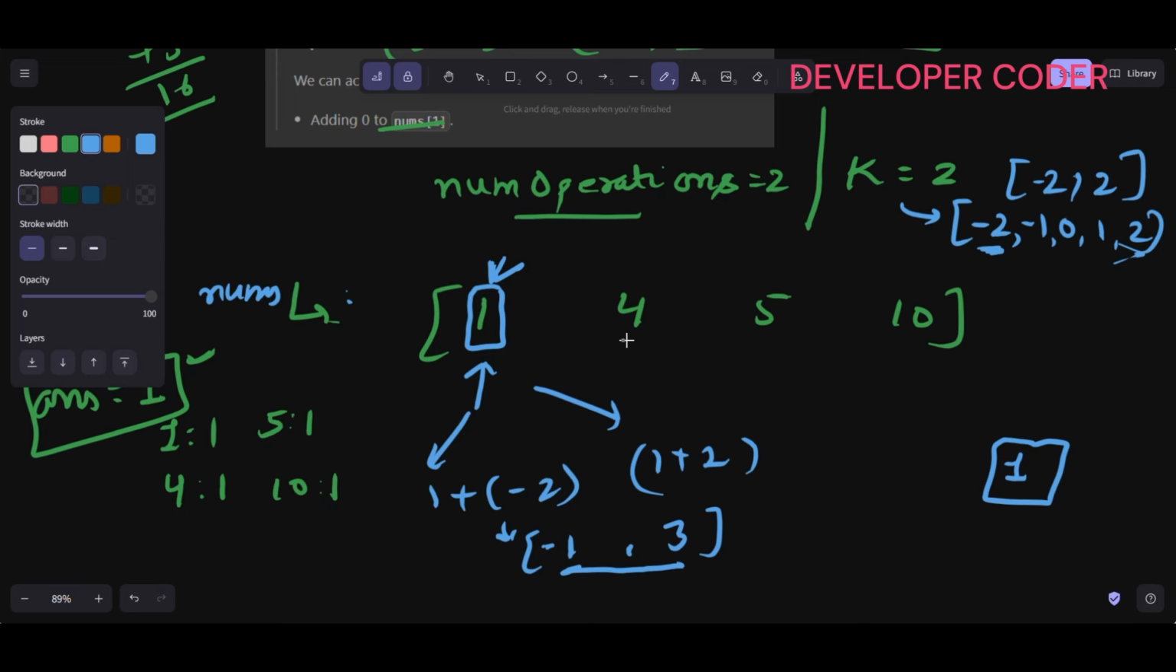Because if you see, this is 4, this is 5, and this is 10. Same way you check 5: can I make this 5 equal to 1? No. Can I make this 10 equal to 1? No. So 1 is occurring just one time as of now.